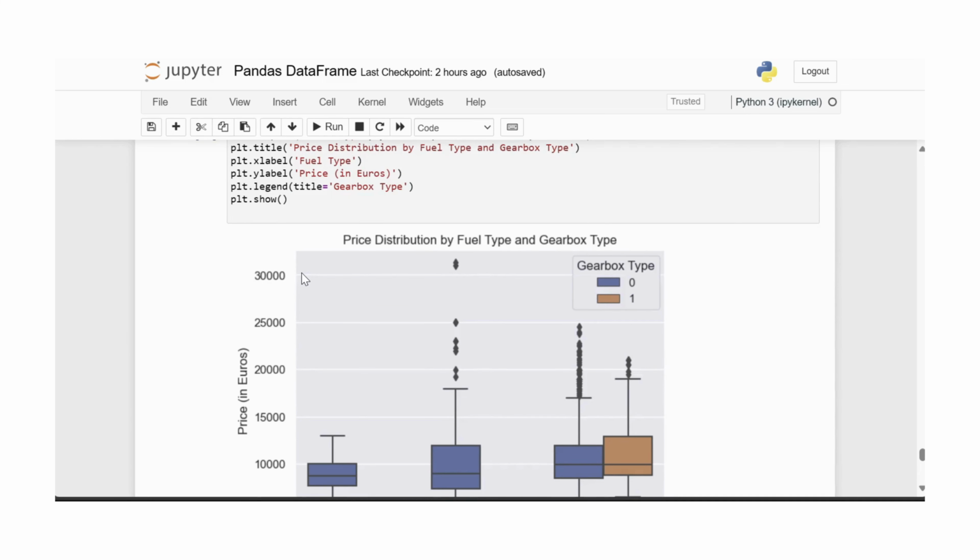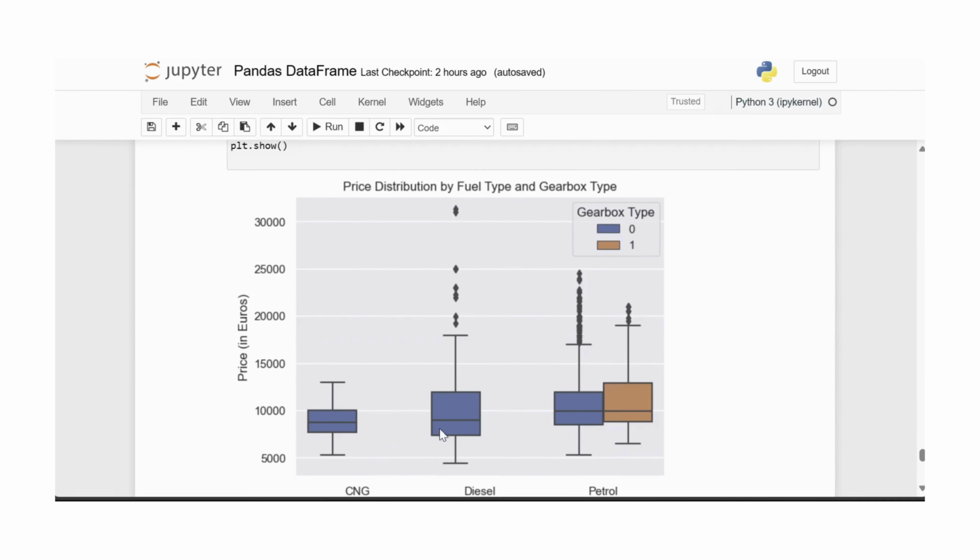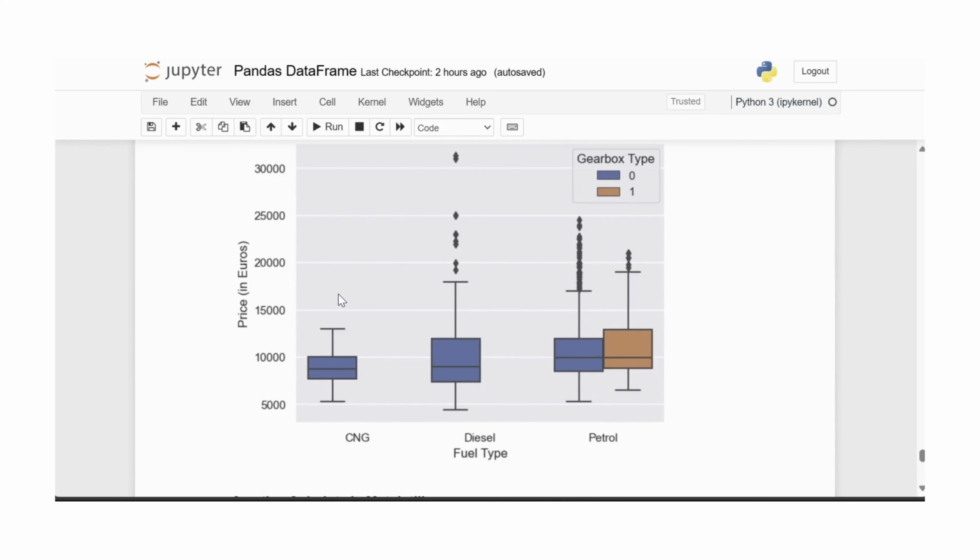In this plot, the x-axis represents different fuel types. Different colors within each fuel type category represent gearbox types. In your setup, manual gearboxes are represented by different colors. The plot shows separate boxes for manual and automatic cars within each fuel type category. This allows for a direct visual comparison of how gearbox type affects car prices within each fuel category.